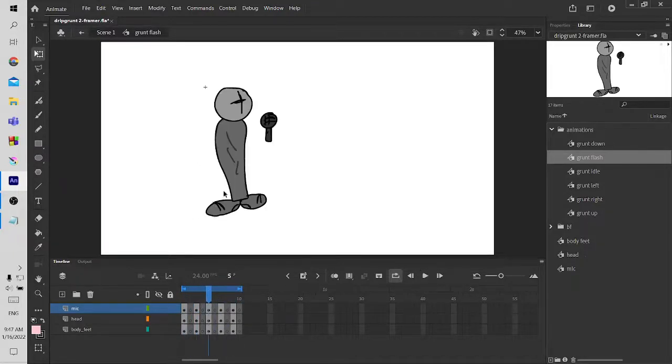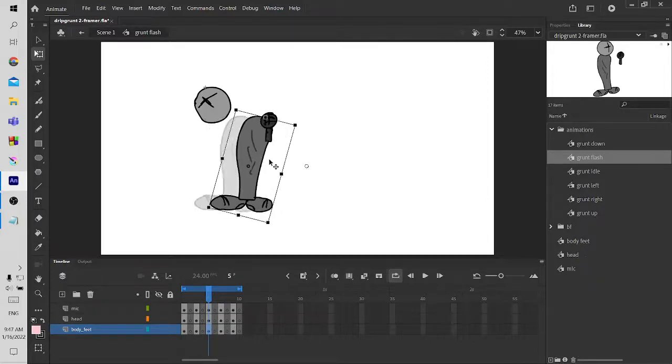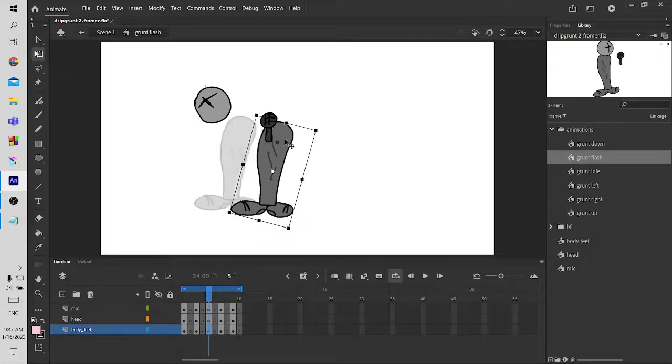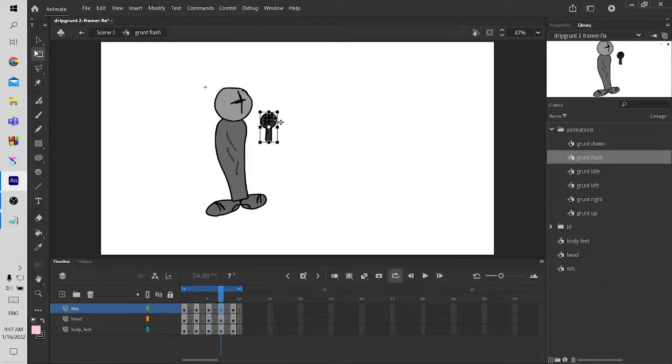Alright. This frame, let's... I have an idea. Let's do this. Let's do this. No. Okay. Let's take the microphone, let's put it here. For this frame, we're gonna rotate the microphone this way.